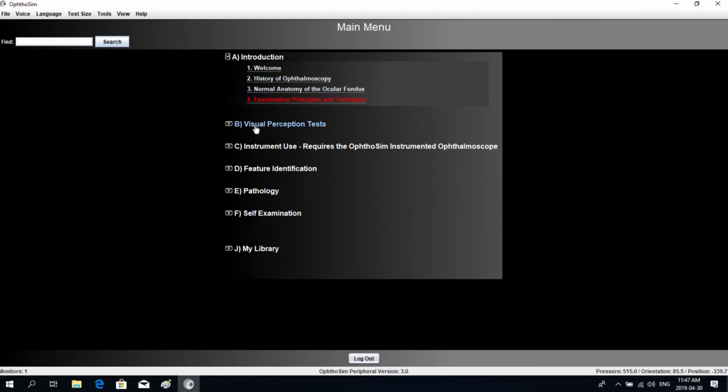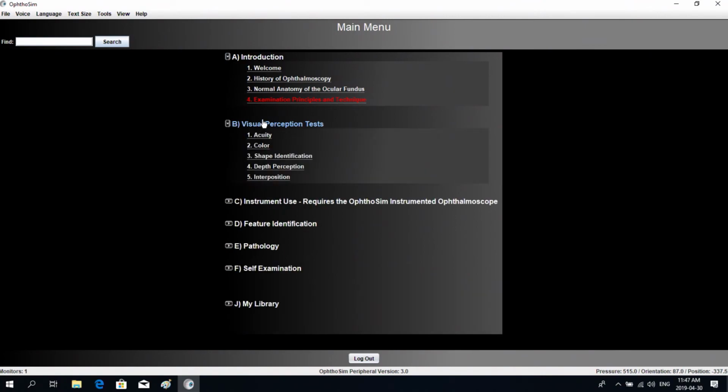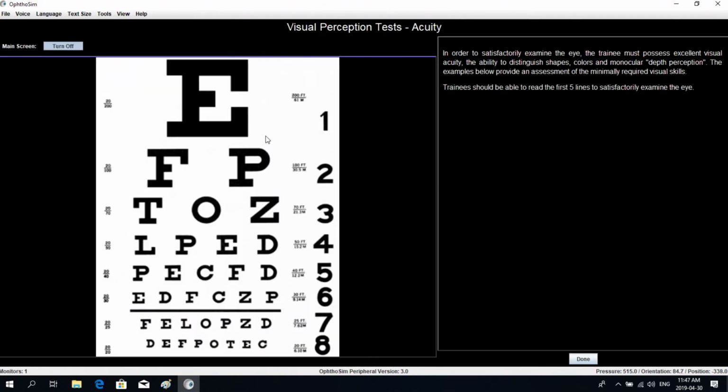An important part of the program is obviously checking the user's vision. So in this particular section, we check acuity, color for red-green color blindness, shape identification, depth perception, and interposition. If we start with acuity, which is obviously the most important test, the viewer would look down through the ophthalmoscope, focused properly, and they should be seeing this Snellen's eye chart, and they should be able to read down to the 5 or 6 line level.